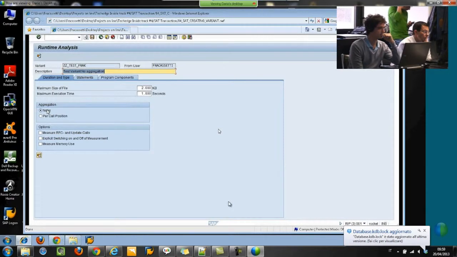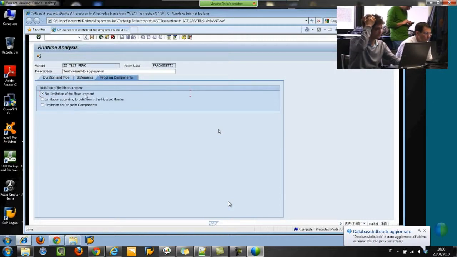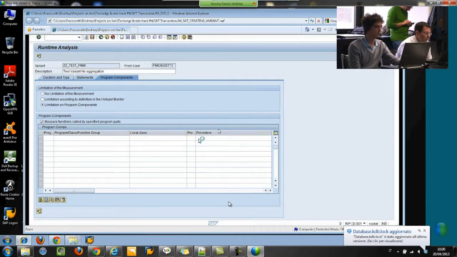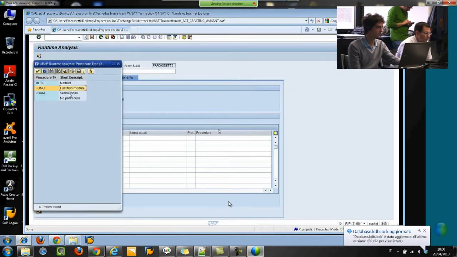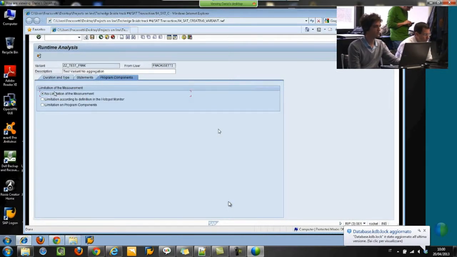Here is the aggregation. We set none, so we can check the memory. Here we have a statement tab, so we can check if you want method, read internal table, change operation. We can select all, nothing, or only part of them. And also the program component. No limitation. I can limit it to the hotspot monitor, or to some particular component, for example, a program, a method, or a particular subroutine. In this case, no limitation on the measurement.